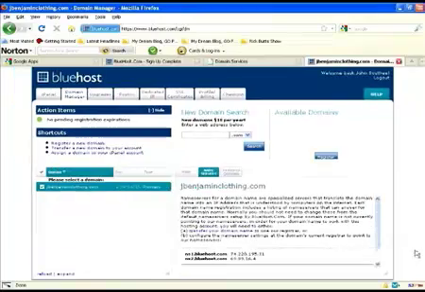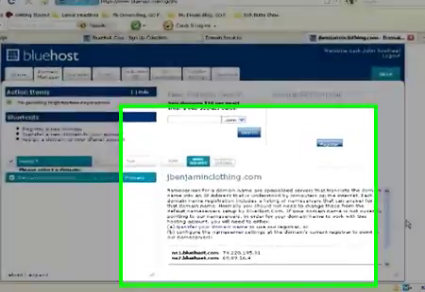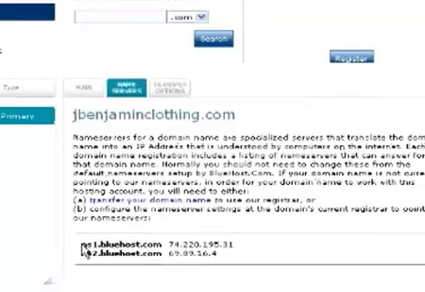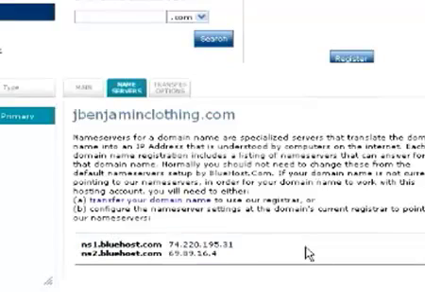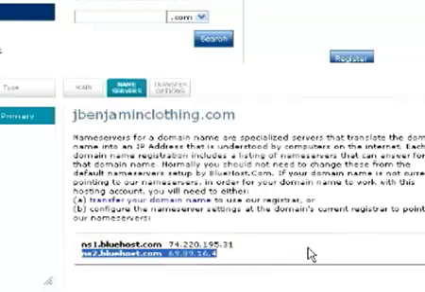Okay, so now, do you see where it says, because he already had a domain name registered, there are two options. We can either transfer the domain name to Bluehost, or we can keep the domain name registered at its current registrar and just change the name servers to point to Bluehost. So right there in the name servers box, you see what the name servers need to be changed to in order to make the website live at jbenjaminclothing.com.